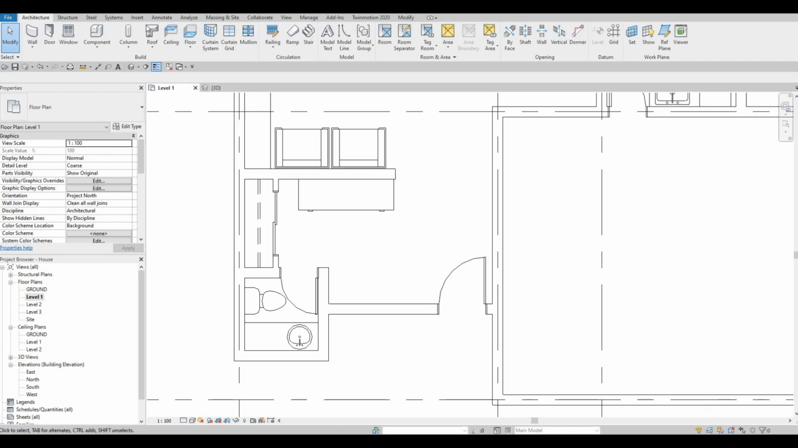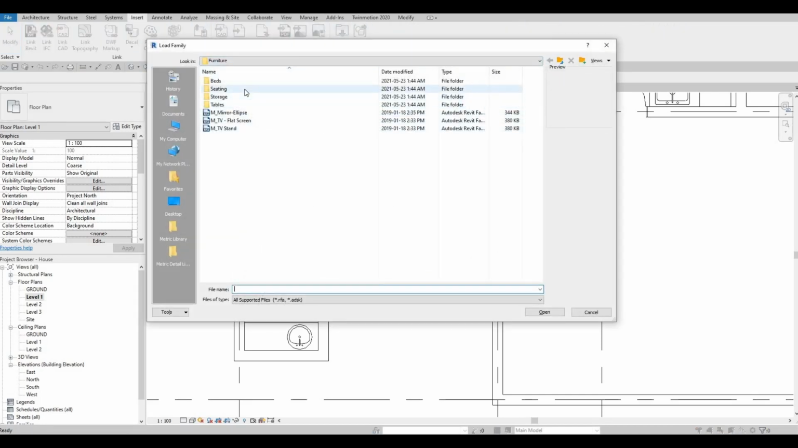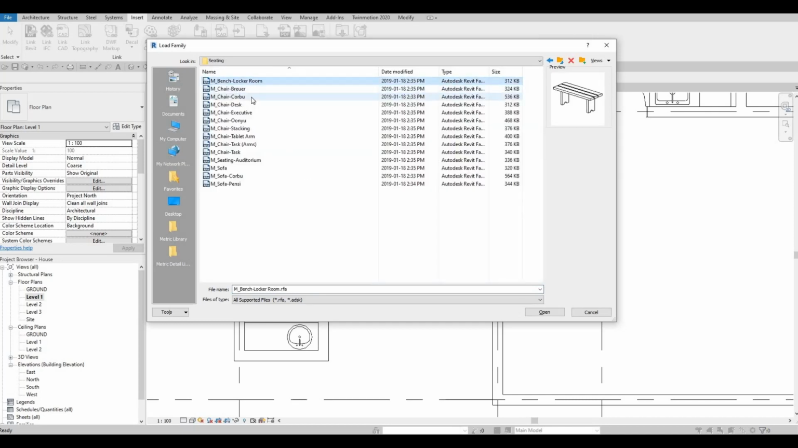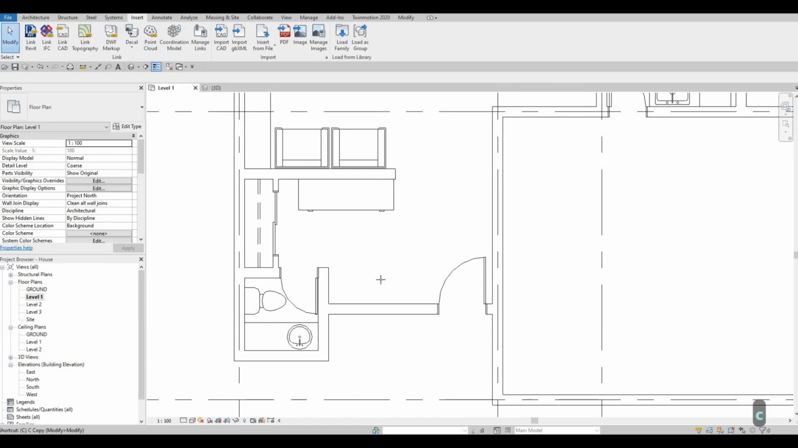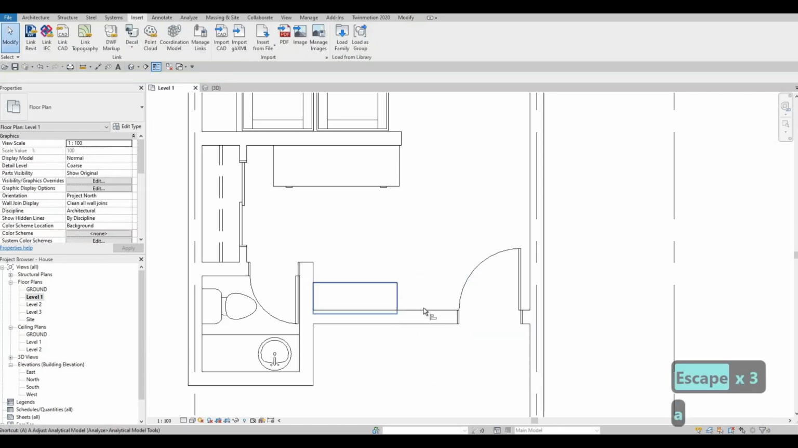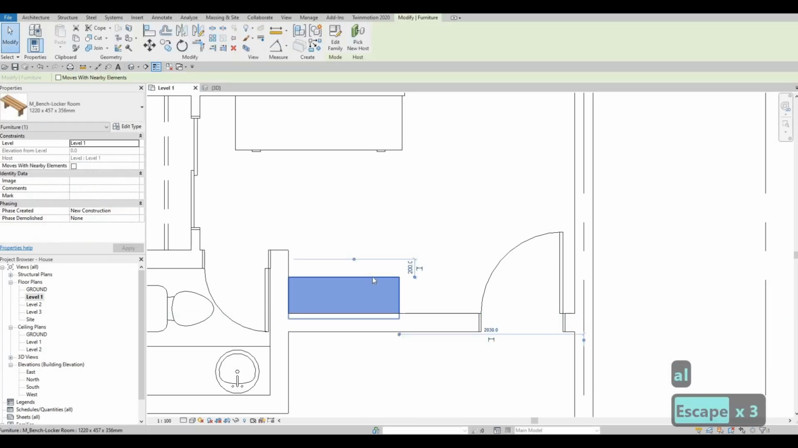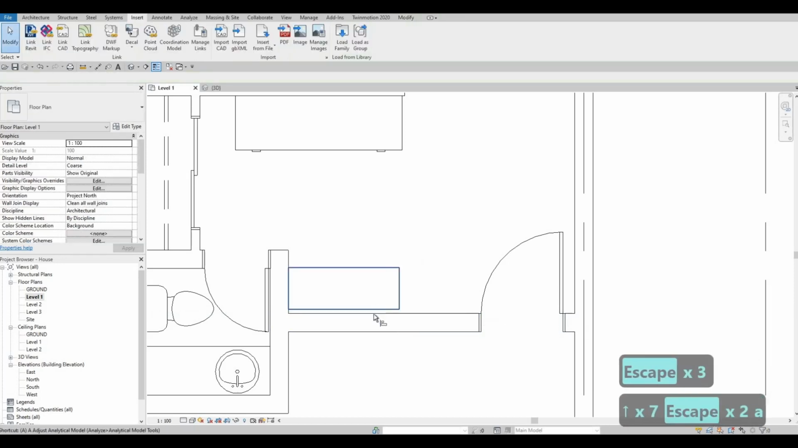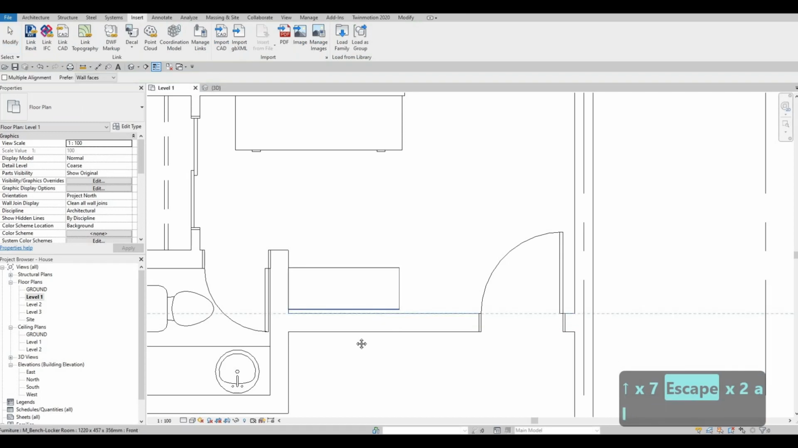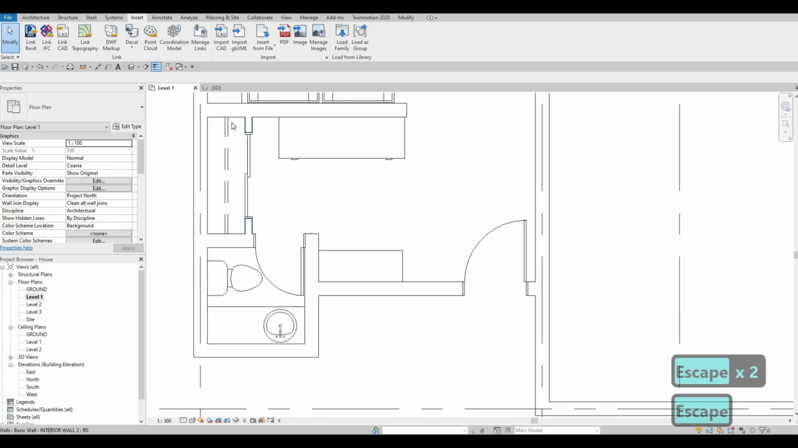So here we're going to just go to insert, load family, and then now seating, and then we have a locker room bench. That's a perfect one for this space, CM. And then here we could just add it like that. We could align it properly. I'm just going to use this AL, and then click it like that.